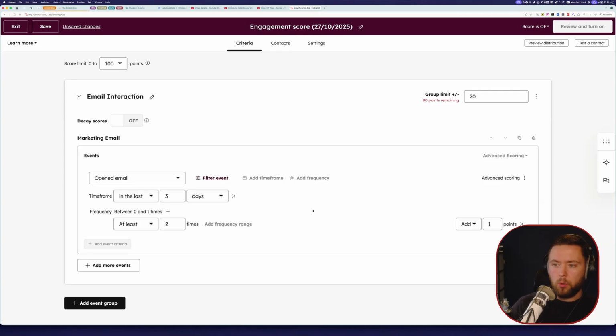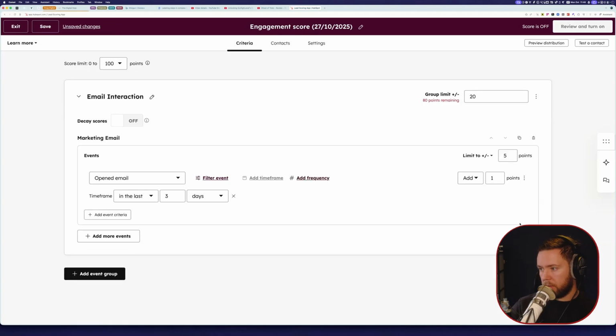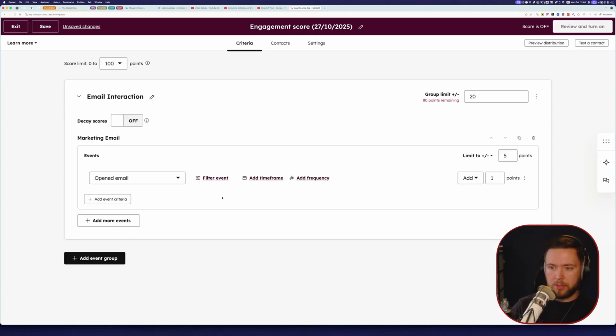So what this is telling us is, have they opened an email, any email, because we're not applying filters, in the last 3 days, and they have done this action at least 2 times. And for each of those positive criteria, it's going to add 1 point. So I'm going to remove this filtering for now. We're going to leave it nice and sane.